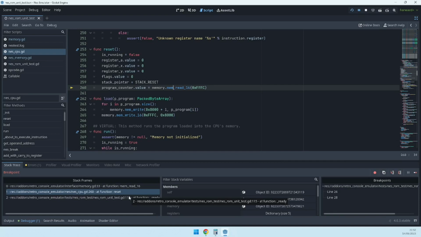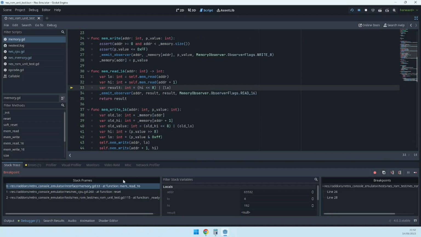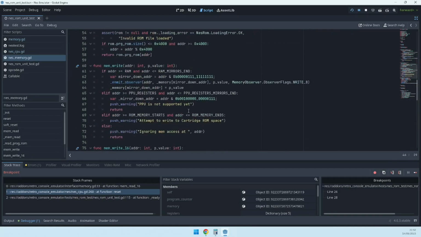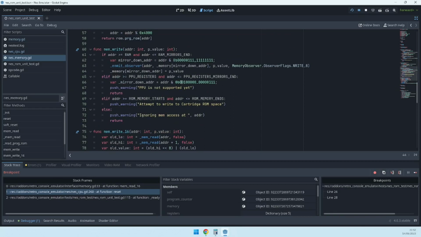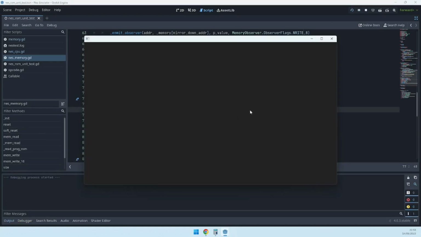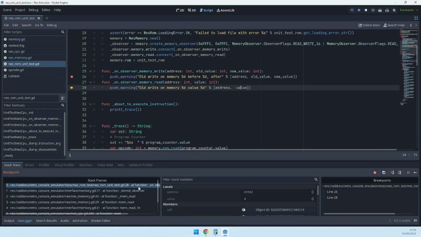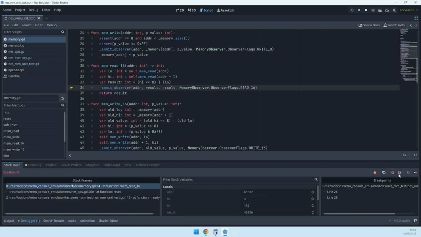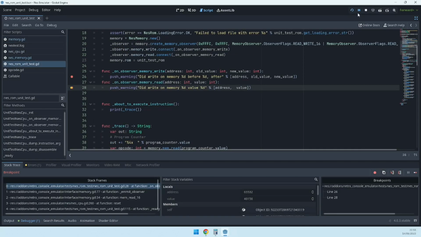When are we setting this value? Something we could try is to change this memory read and memory write to pass through instead and see if it's being set. Okay, we're still going straight to read. So result is again C4. Why is it being set to that value?